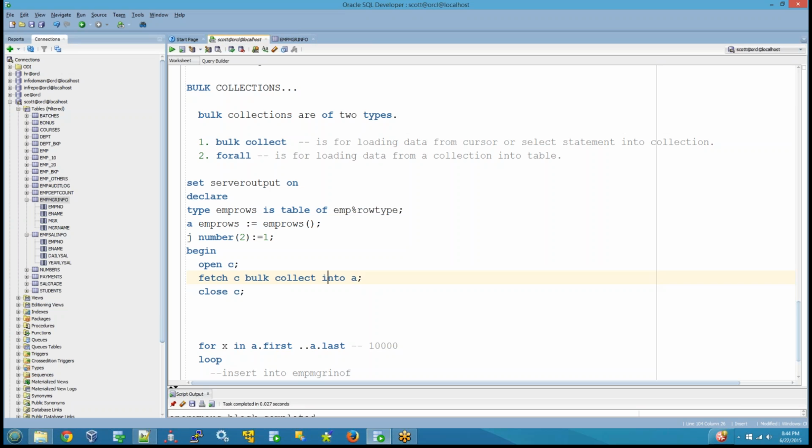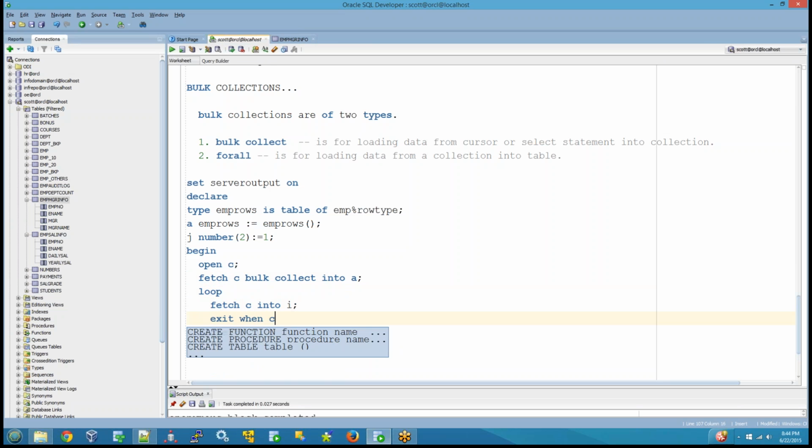See here, fetch bulk collect into A. Generally we will use fetch C into A. In the normal processing, what we will do is write a loop: fetch C into A, C into I, something I. Exit when C percent not found. This is the normal process.